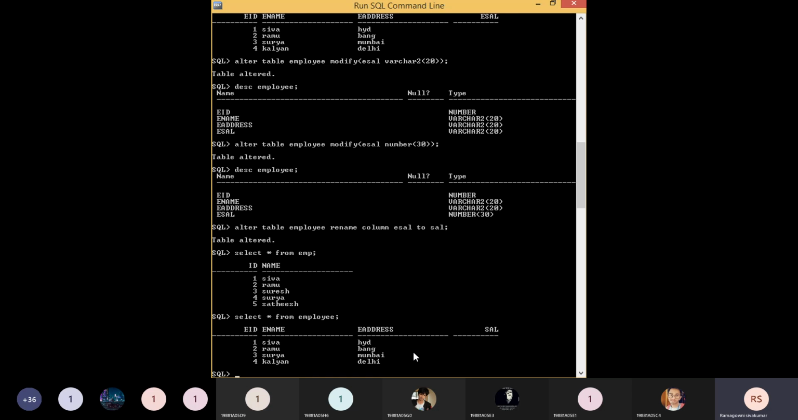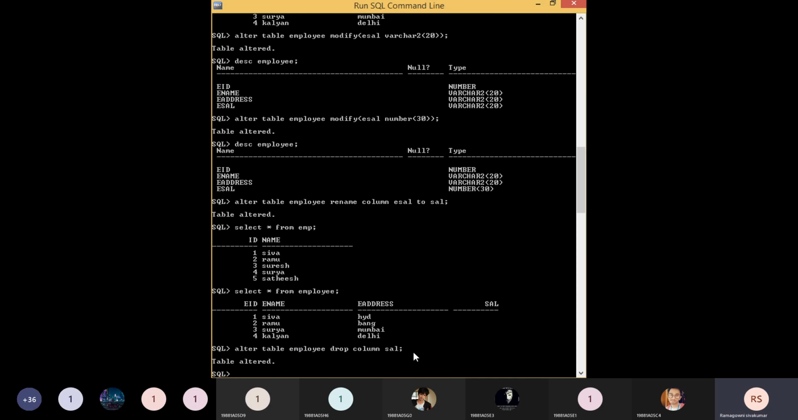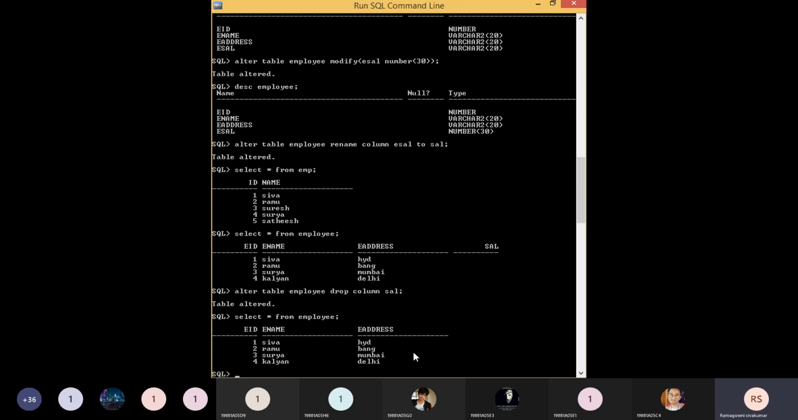Now, if I want to drop that column, what is the query? See, alter table employee drop column, column name sal. Now see the employee table, the column has dropped. In this way we can perform the alter query for adding a column, modifying the data type, renaming the column, and we can drop that column. Next, we want to add the e-salary column.